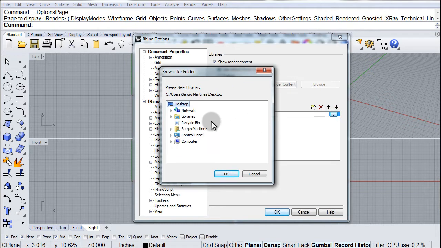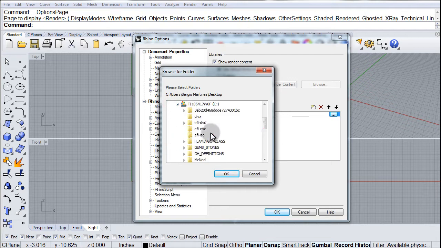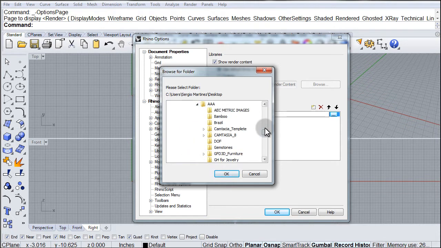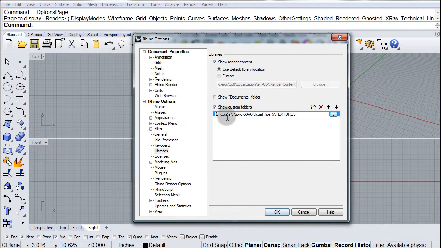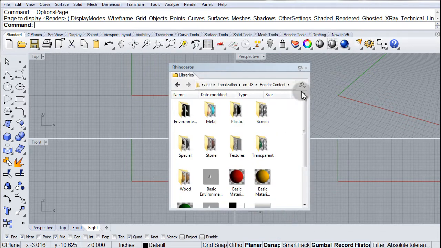Now I'm going to go to my Visual Tips directory. So I'm going to go to my computer, to my C drive, to users, then public. Then I'm going to go here, and I should have my Visual Tips directory in here. Visual Tips 5. And in here, I have a directory for textures. So I'm going to select that folder and click OK. So right now, Rhino knows the path to this folder. I'm going to click OK, and then OK.